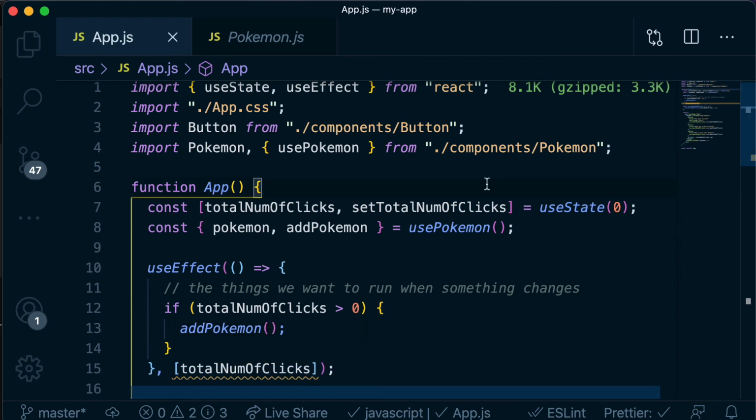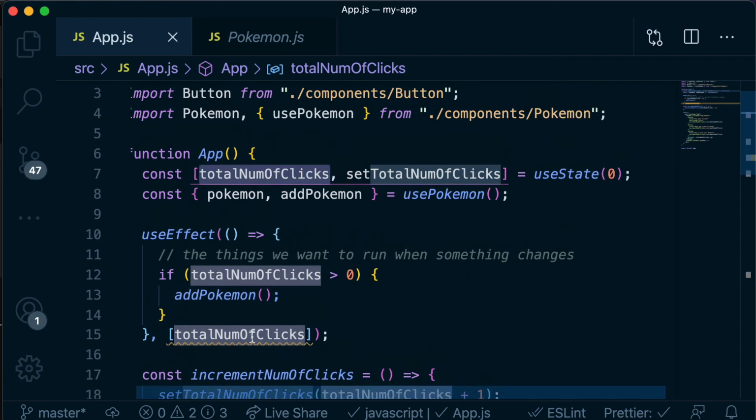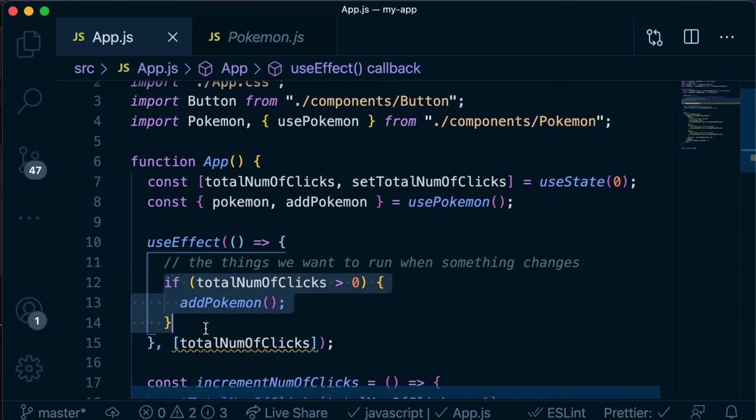So now when the user refreshes our page, this total num of clicks will be set to 0. That's then going to trigger this useEffect, but we're going to evaluate this if statement and say if total num of clicks is greater than 0, then call this function. But total num of clicks is going to be exactly equal to 0, which is not greater than 0. So therefore it's just going to ignore this statement.